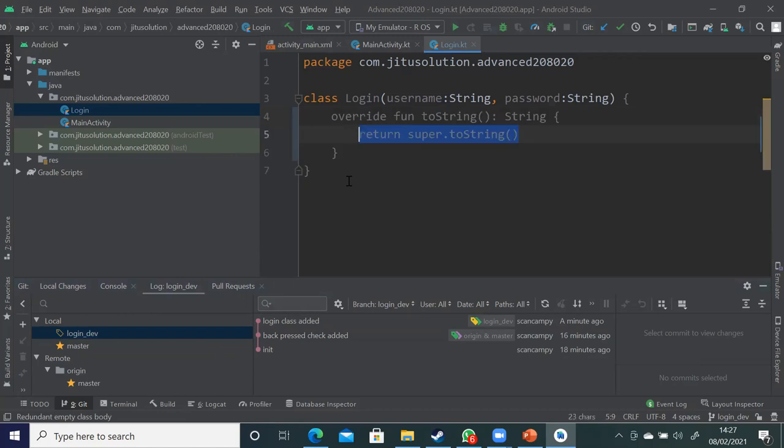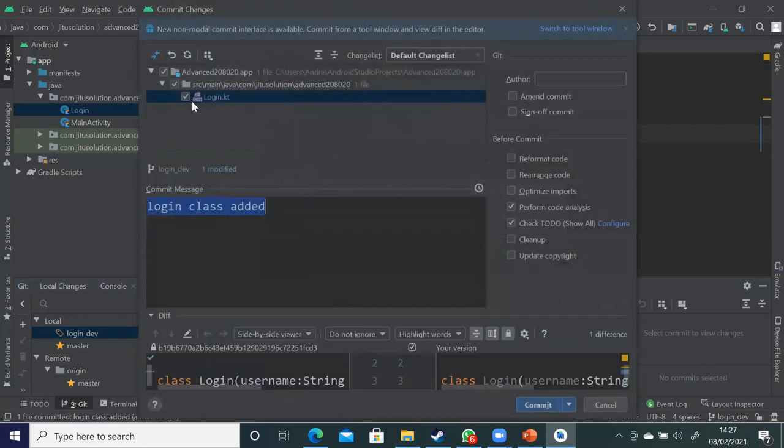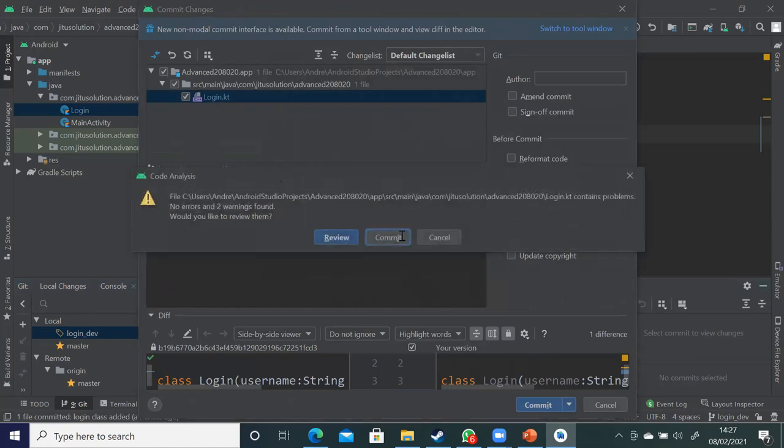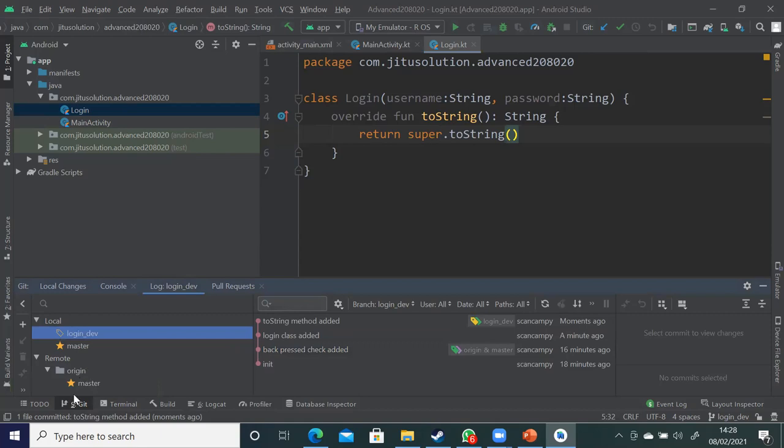So let's say we add another thing here, a toString method, return the toString. And I think I'm going to commit again. Just click commit. I'm going to add a message here: "toString method added", like that. Click commit. Okay, we added a new version. But remember, this one is still local. If you see the remote part, the remote still has only one branch, master.